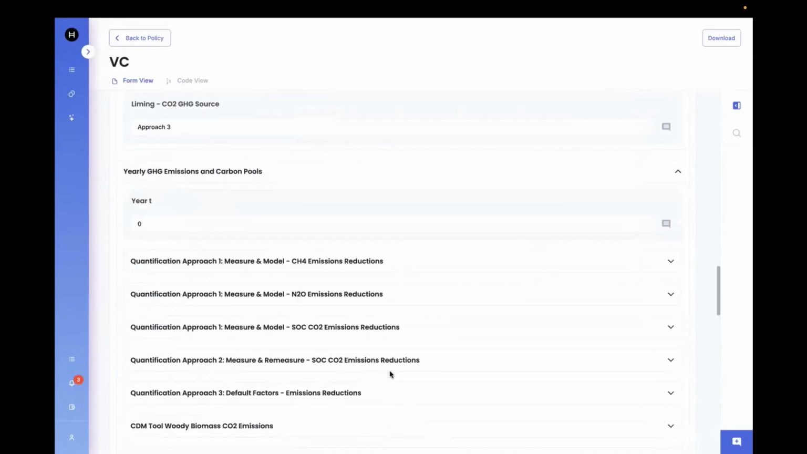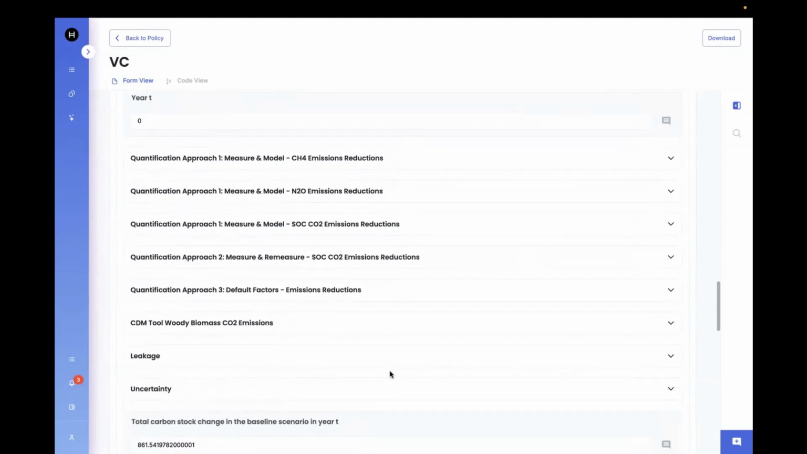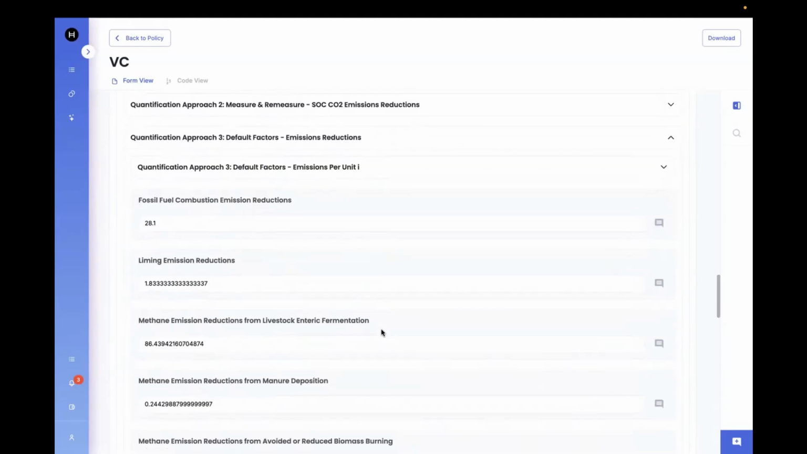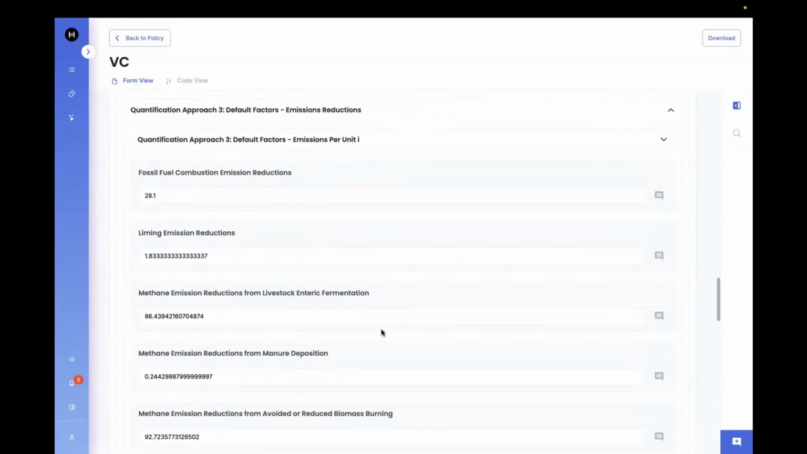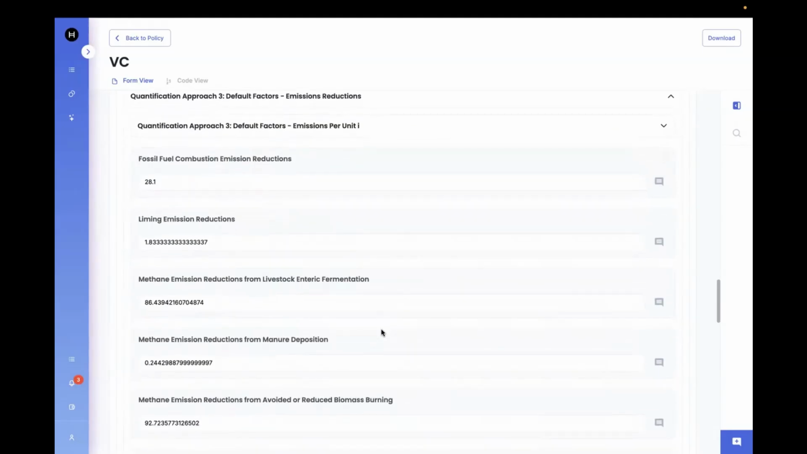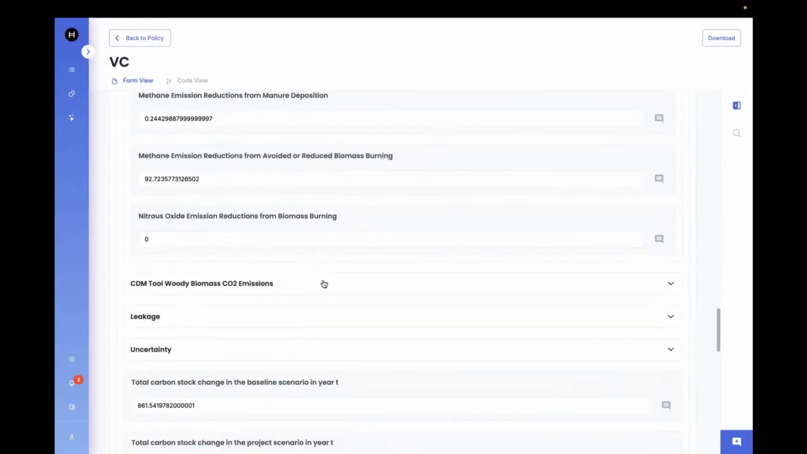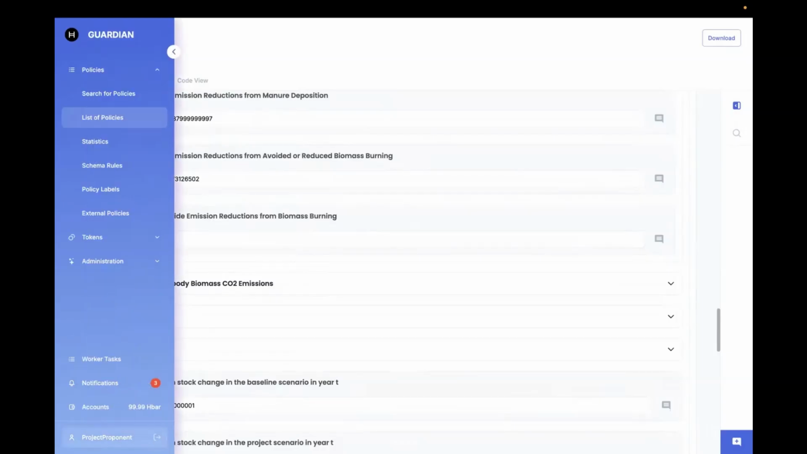All right, so what I would do now is go ahead. If you see, this is the main important part where the changes would happen, mainly in the liming emission reductions. So here it is, 1.83333337. You would see that change in the other, where we would be seeing the value changing.